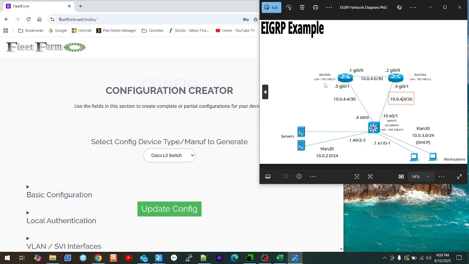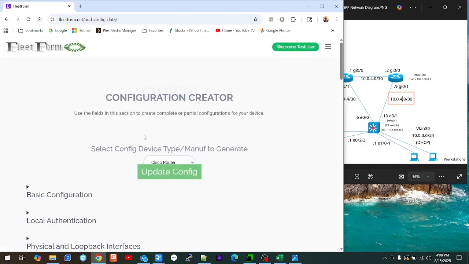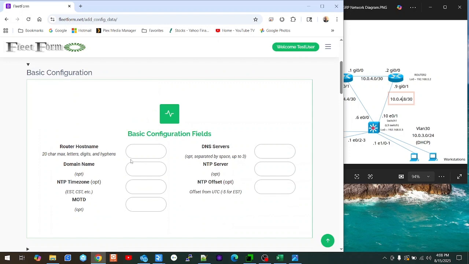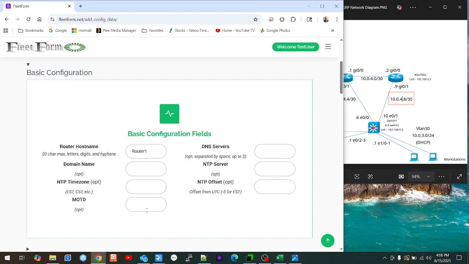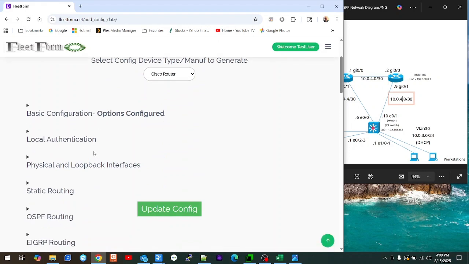This is the first time in our series that we're venturing away from a Cisco layer 3 switch. So what we're going to do is start by configuring a Cisco router. Now, most of the fields look identical, so let's go ahead and configure this. We're going to call this router 1. There's no internet, no DNS, so I'm just going to fill this part in for the basic config, since we've already discussed that in previous videos.